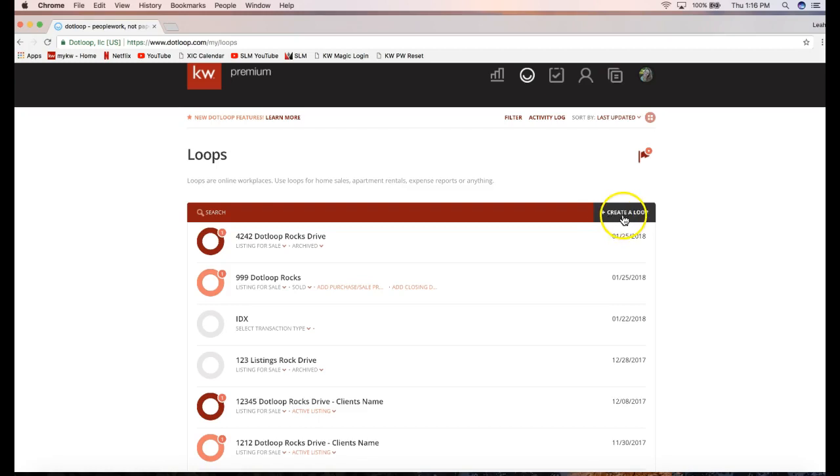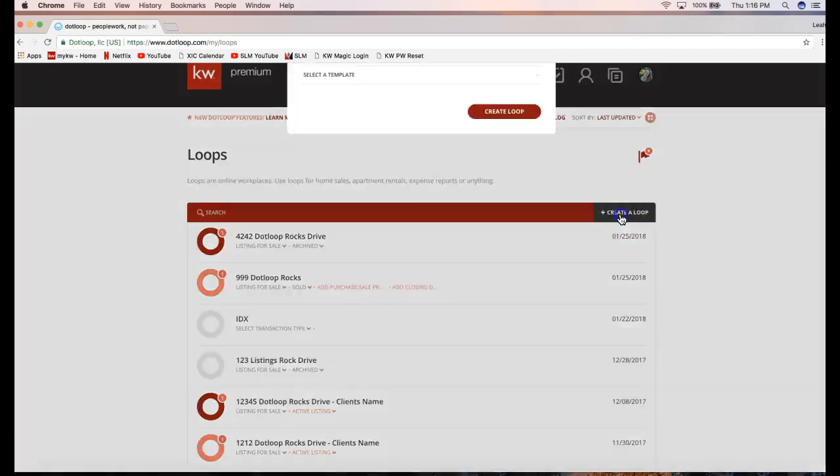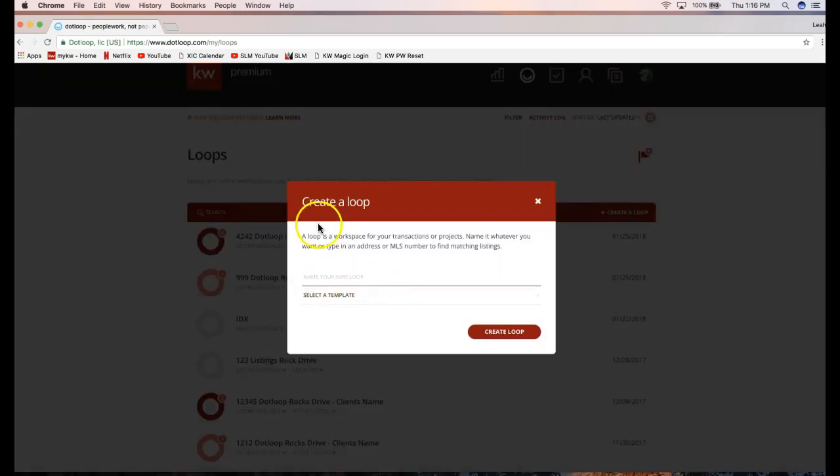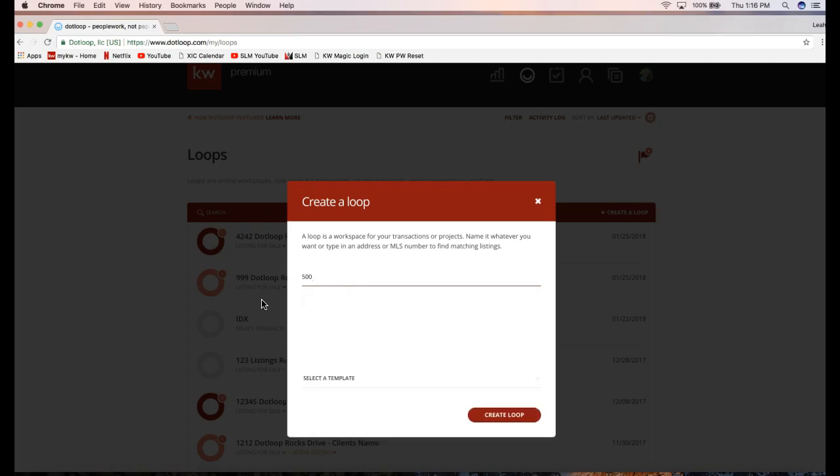So again, I'm going to click create a loop right here on this red bar to pull up the box that allows me to name my loop. So if at all possible, guys, go ahead and name the loop the property address. Sorry about that. Name it the property address if at all possible. So if you want to go ahead and name it 123 Practice Loop, 123 Main Street, or maybe your home address, go ahead and let's put something in here.